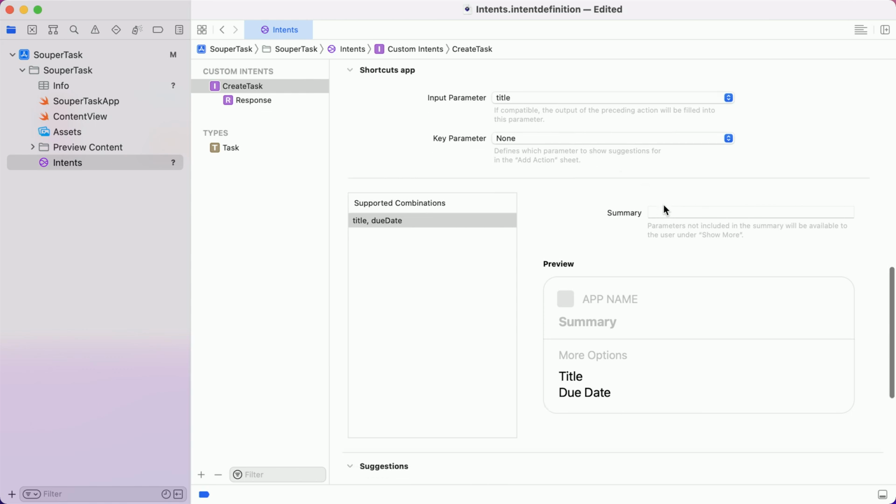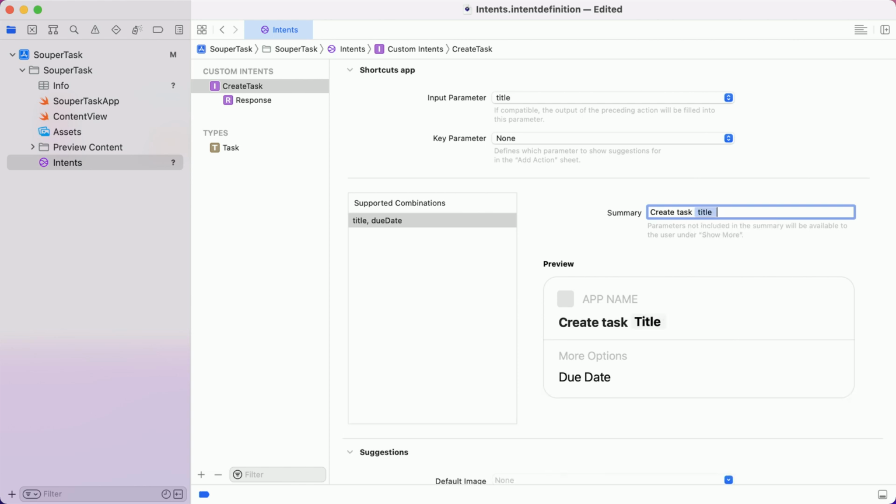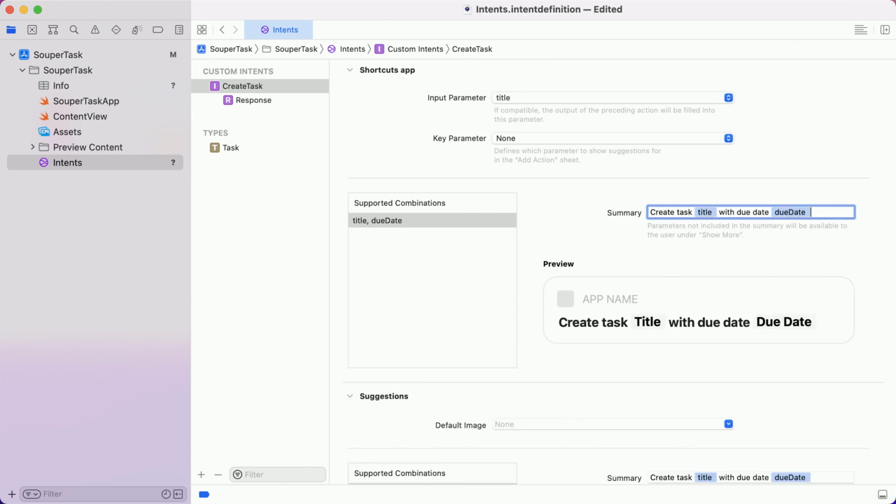The last thing I need to do is define a summary. This string is displayed to the user when they look at this action in a shortcut. I will call it create task with due date. Both of our parameters are required to create a task. So I'm putting both of those in the summary so they're always visible when you look at the action. If you have more parameters that you don't want to put in the summary, feel free to leave them out. If you do this, the user will be able to expand the action and edit those.